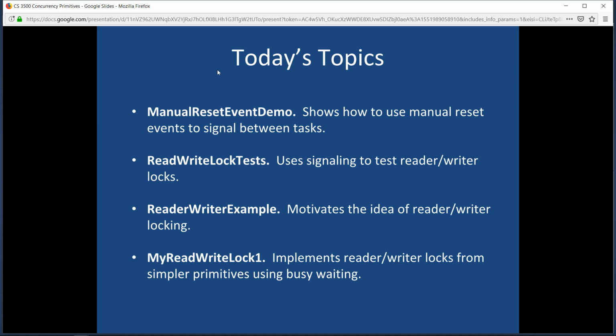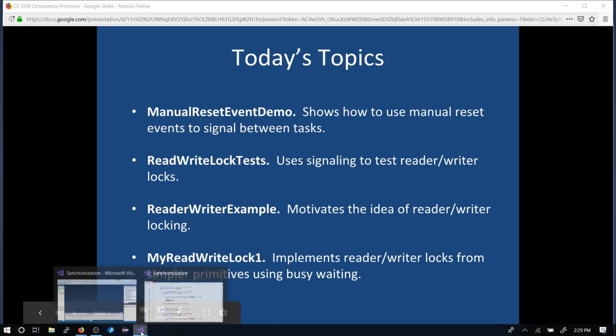Okay. Now, one problem with our homemade lock solution is it uses busy waiting, often called spin waiting. Right? When it's trying to acquire the lock, it's using up a thread with that while loop, a tight loop. It's possible to have threads communicate with each other, to signal each other. And this next thing, the manual reset event demo, will illustrate that.